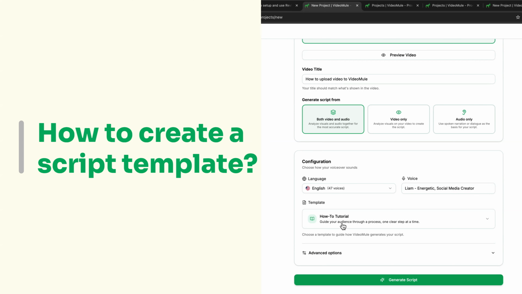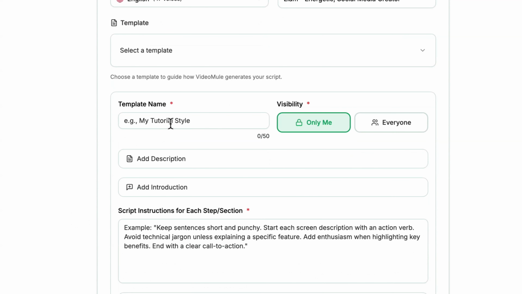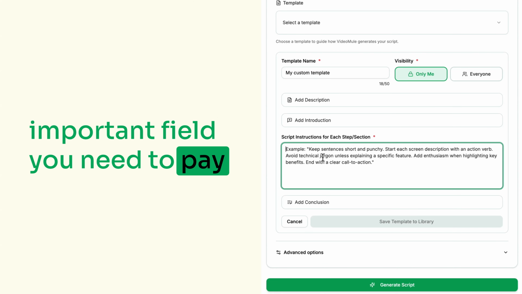Let me show you how you can create your own template, okay? So I'm going to click on create new template, and now you can give a name for your template. So I'm going to call it my custom template. And you can choose if this template needs to be visible to you or everyone on your team. So you can choose that over here. I'm going to leave it at this.